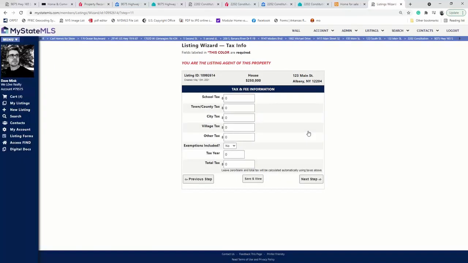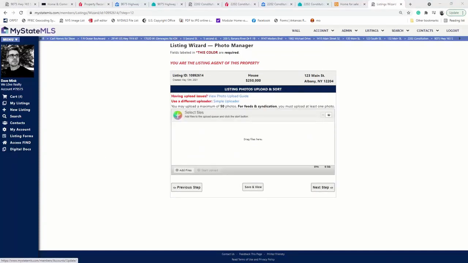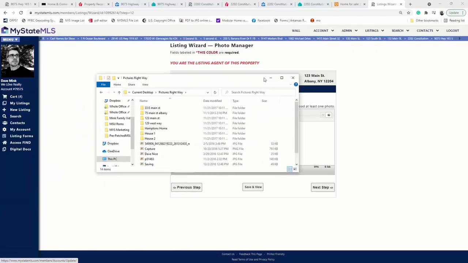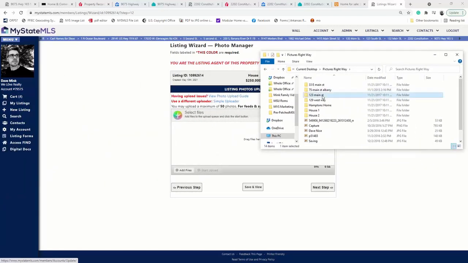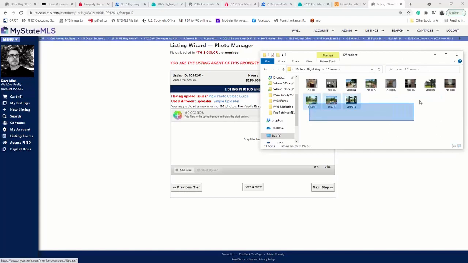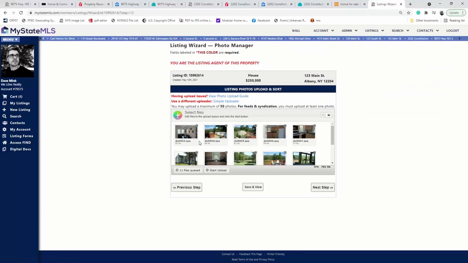If you've got the tax information, you can go ahead and pop it in there. And after we've done that, it's time to go ahead and upload our photos. Adding photos is incredibly easy. We allow you to just go ahead and do drag and drop. So I've got a folder here with all my photos of the property. I'm just going to drag them in, and then I'm going to click Start Upload.